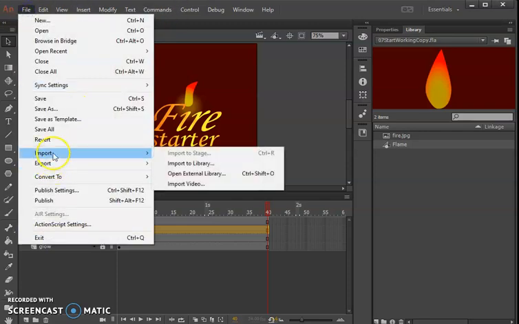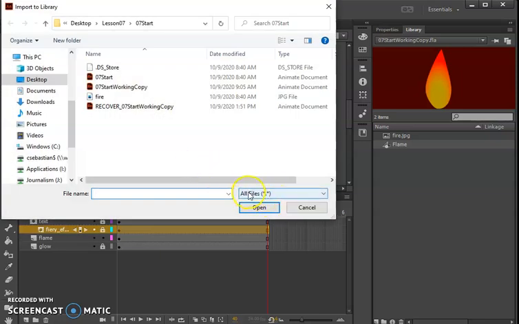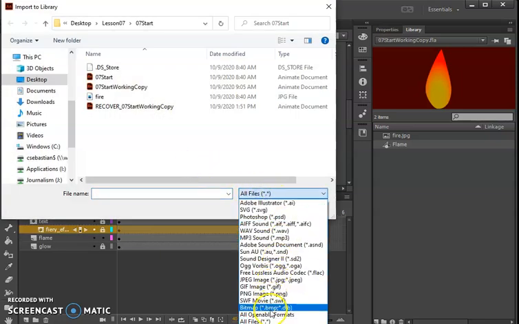So I do File, Import, Import to Stage. Now, what's very interesting when I did this is, I'm just going to do Import to Library as an example. You see this where it had all files? For some reason, mine had moved to one of these options here.